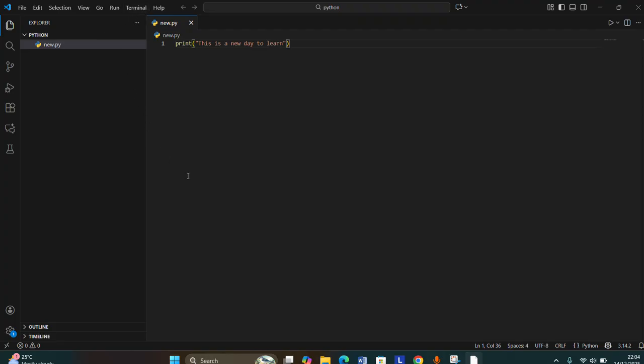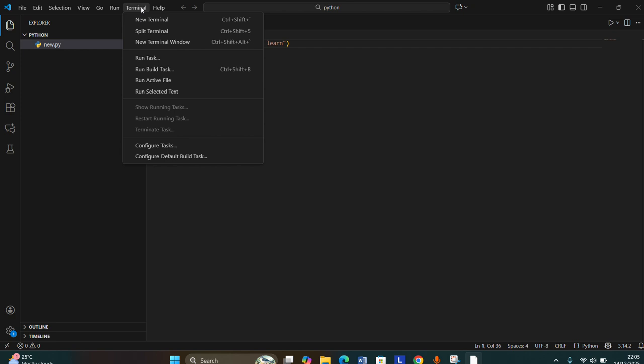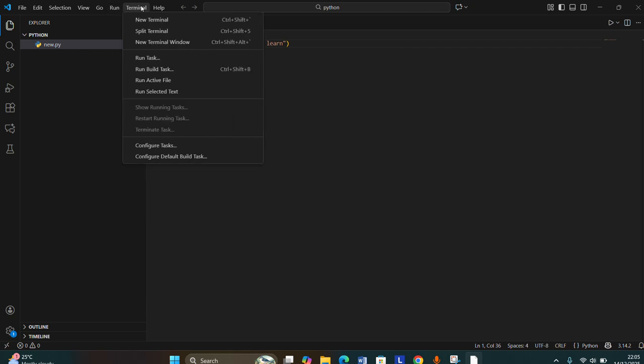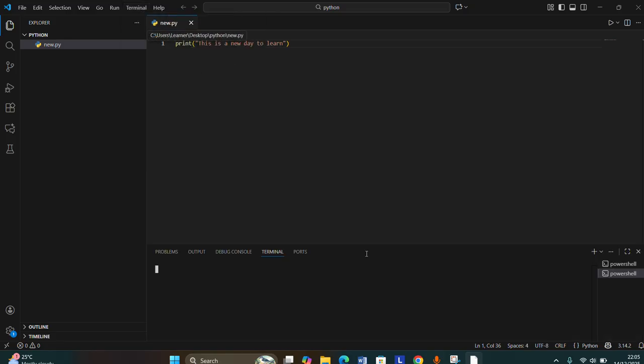Then if you want to run our Python code on Visual Studio Code, you click on New Terminal. We can actually click Run, but I don't want us to be using that. Click on the tab down, click on New Terminal, and we should wait for this to load up. As you can see, it has already loaded up.